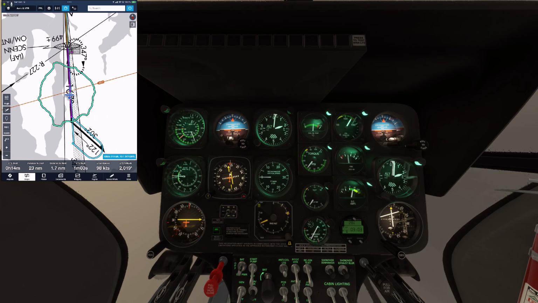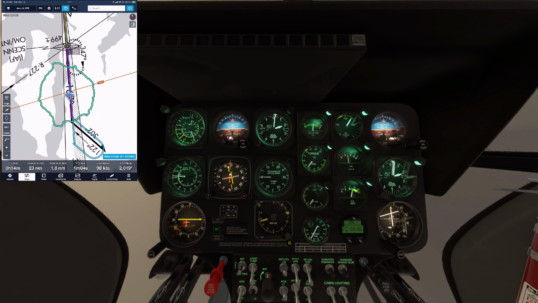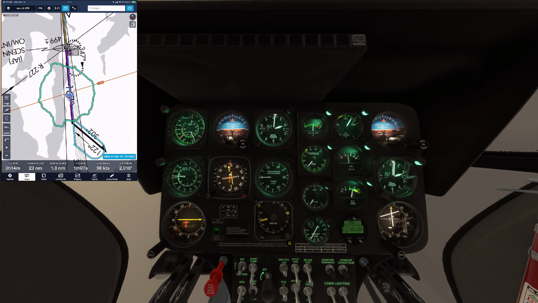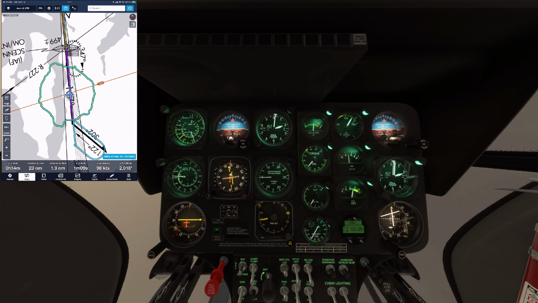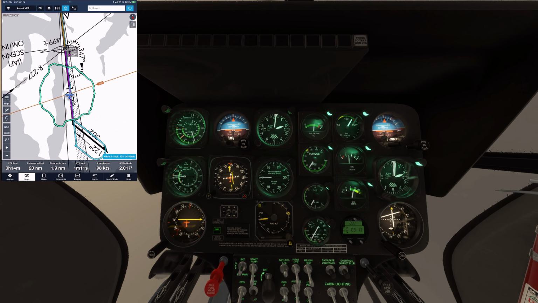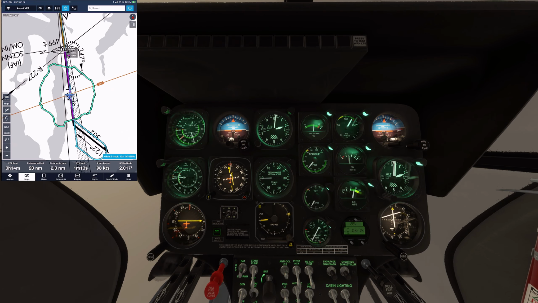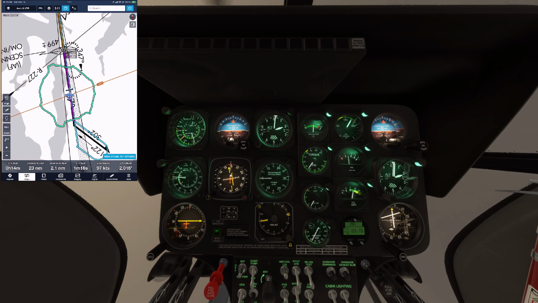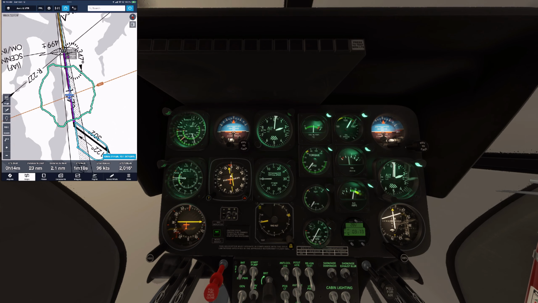Looks like that wind is still trying to push us to the left, so I'm probably going to have to steer a little bit to the right here to maintain our center line. There you can see both OBSs are calling for a slight right correction to compensate for that wind.